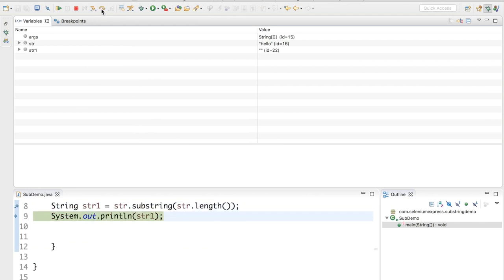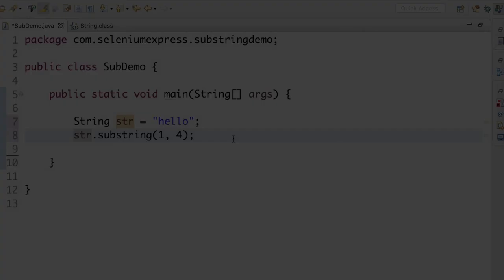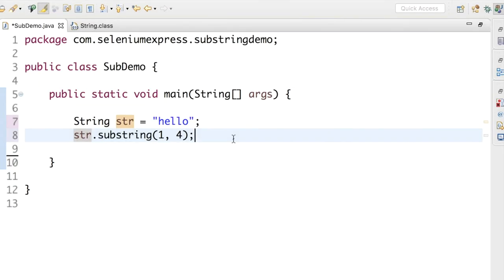I'll do a step over to execute it. The str is getting created, and you can see it's containing an empty string here. Alright guys, before I wrap up this particular session, there is one last thing that I want to tell you. Here, if I do a substring operation over this str by passing 1 and 4 as the arguments, obviously we know it is going to create a different string for us.